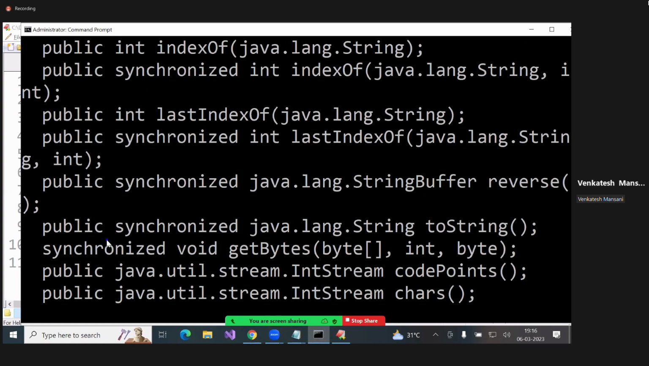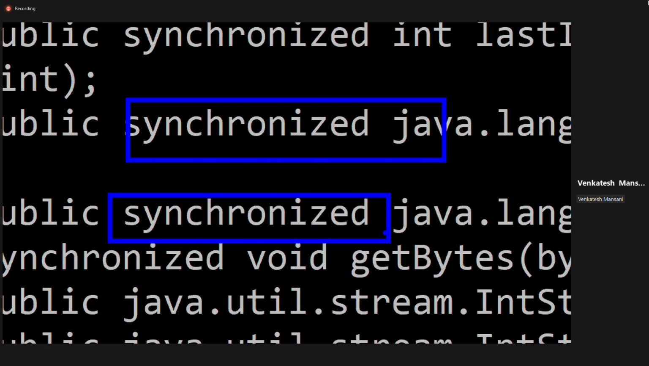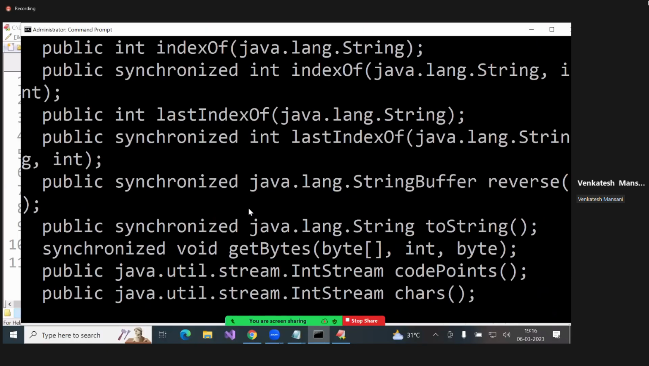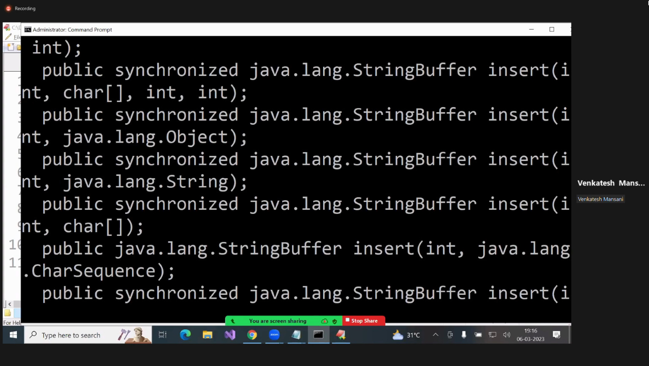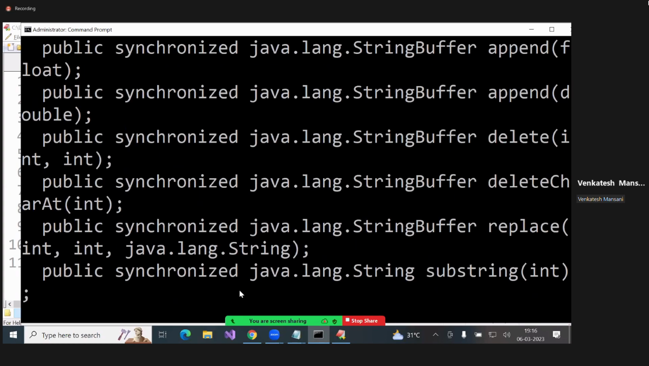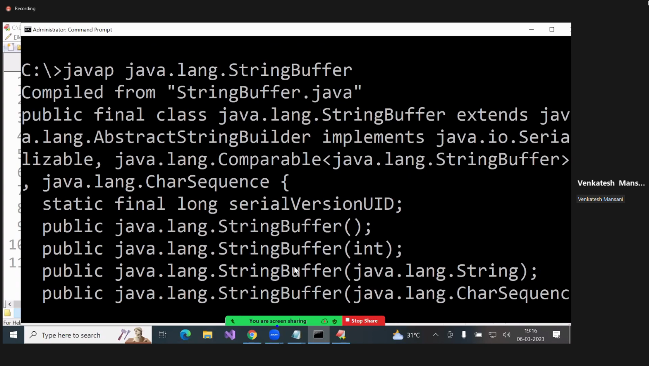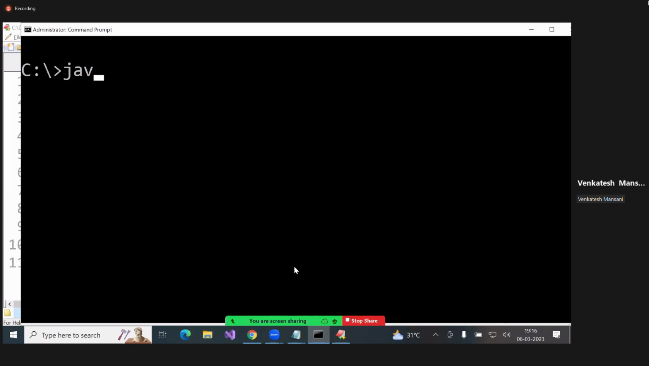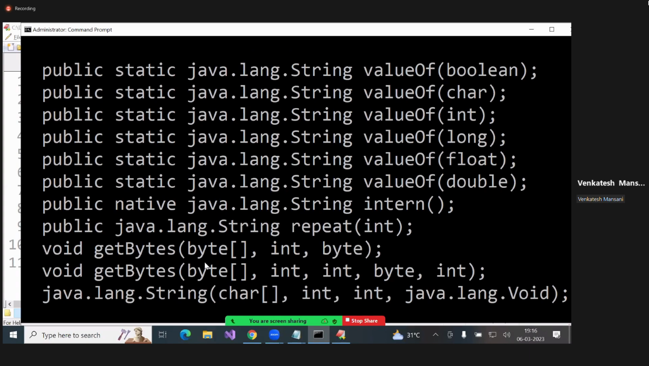You see, synchronized. Okay. Now you observe, maximum methods are synchronized. See, synchronized. Maximum number of methods are synchronized. Now I will open the string class. Is any synchronized keyword there? See, there is no synchronized keyword. Not even one method.